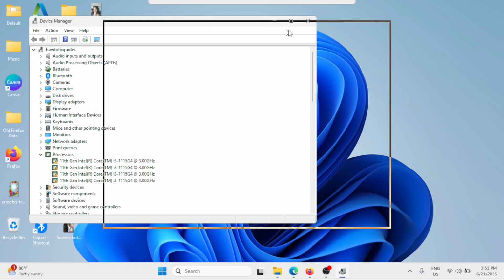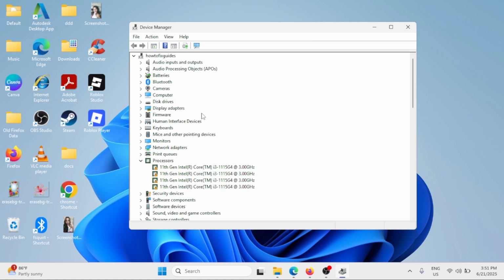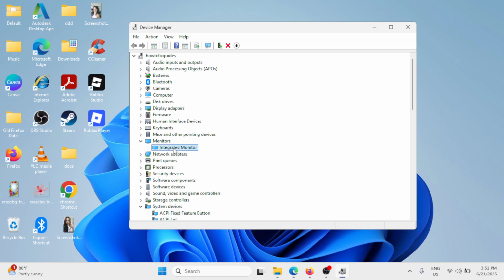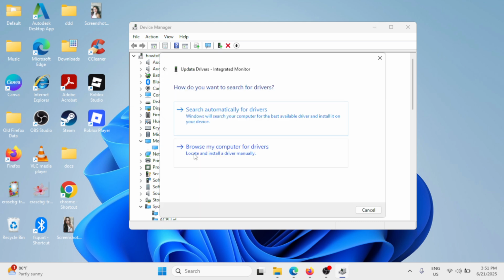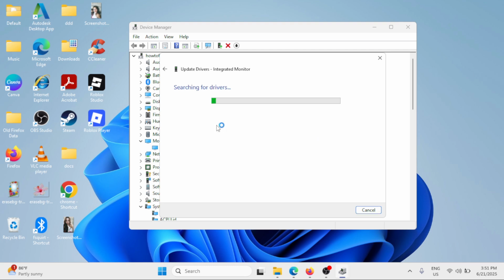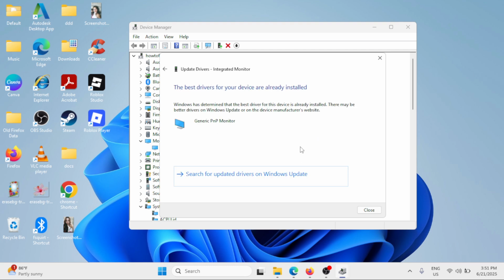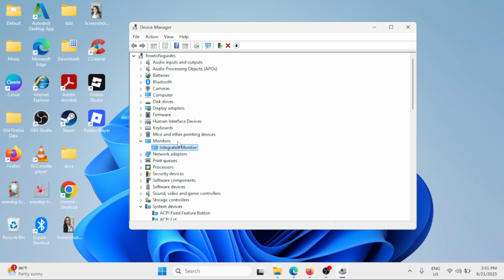Once the Device Manager window is opened, locate the option that is Monitors and you'll find your monitor. Right click and then select Update driver. Try first with Search automatically for drivers. Now the best drivers for your device are already installed. Close this. Then update it manually.